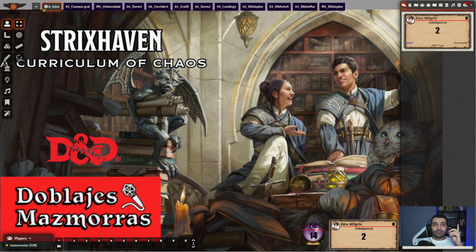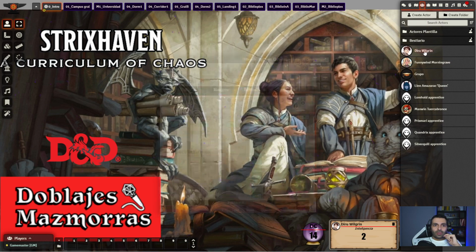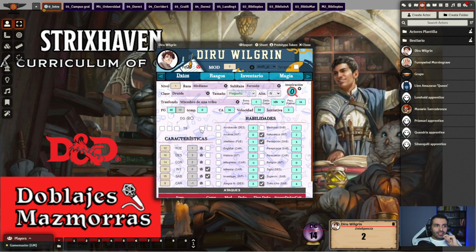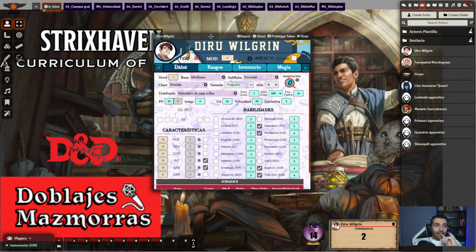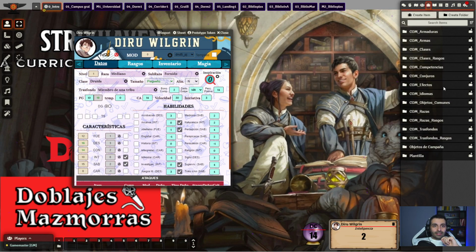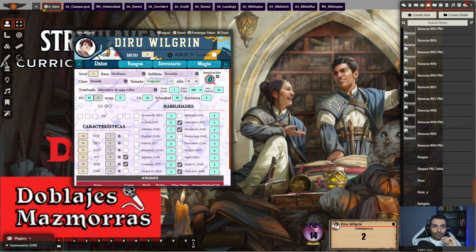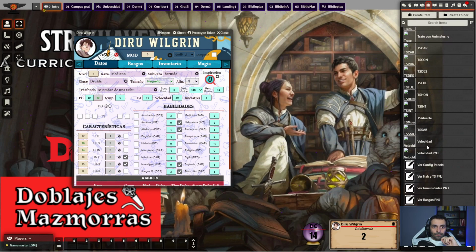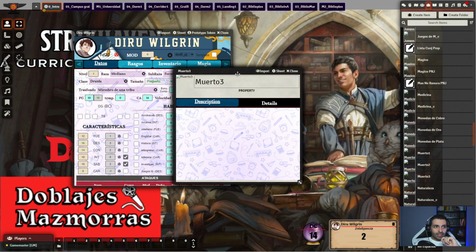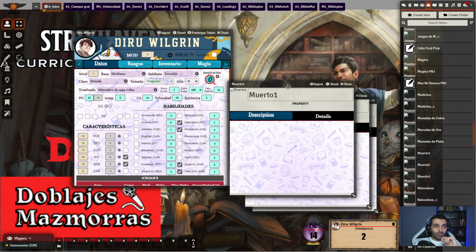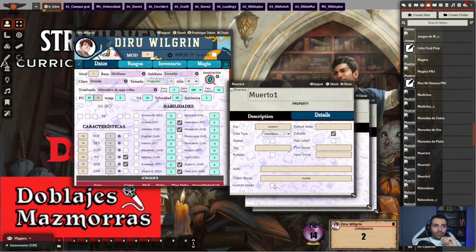Oh, no. One last thing. These checkboxes for life death saves. So for those checkboxes, what I use is an option. They are checkboxes which are muerto uno, muerto dos, muerto tres, so it means dead 1, dead 2, dead 3, which are these 3 here.